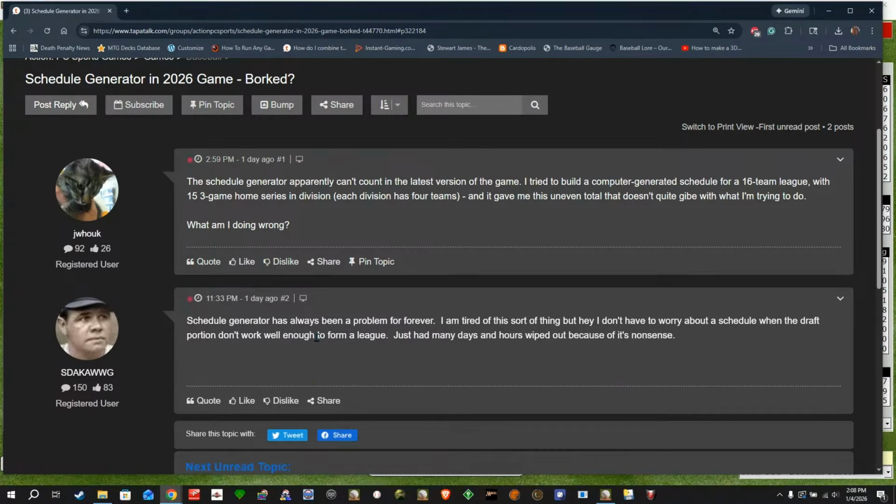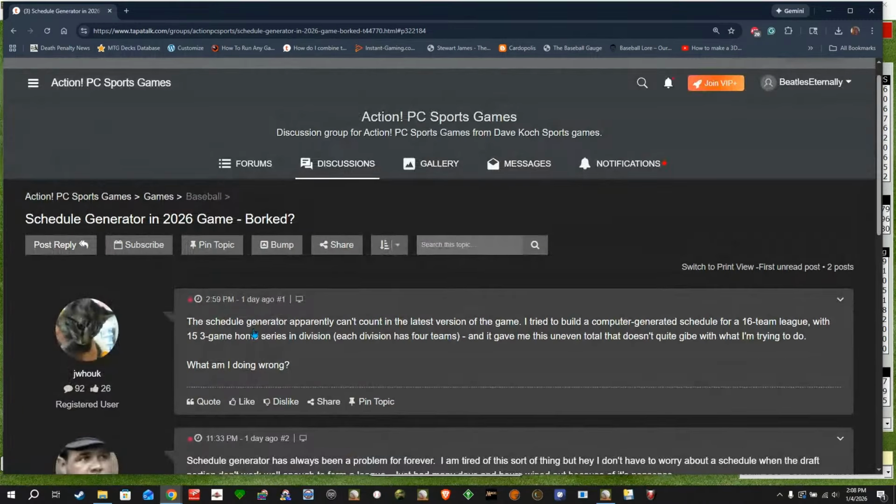The schedule generator, I just really wish Dave and company would look at the way Baseball for Windows does it. They give you a step-by-step run through, suggestions for any kind of schedule that you can imagine. Out of the Park has a great schedule generator as well. But as this person has said here, the schedule generator has always been a problem forever. I'm tired of this sort of thing, but hey, I don't have to worry about a schedule when the draft portion doesn't work well enough to form a league. Just had many days and hours wiped out because of its nonsense. So the schedule generator is still not there yet, unfortunately.